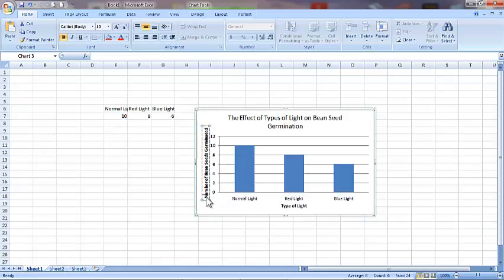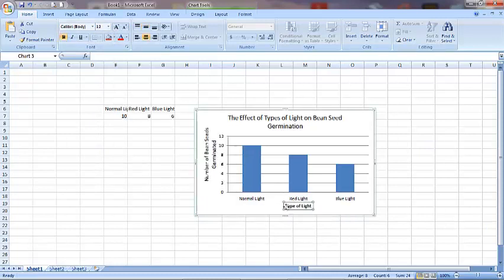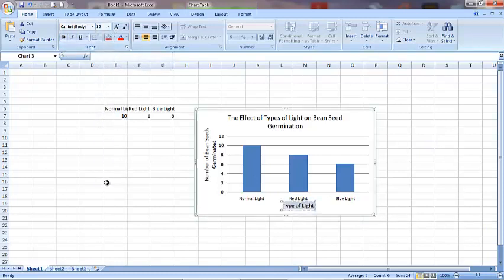We could click on the box. We can highlight the text. If I can get this cursor to work, we can get rid of the bold, we can make it a little bigger if we want to. We could make that 12-point font. Same thing down here. We could click on the box, place our cursor, highlight everything, unbold it, change the size of the font. There we go. That looks pretty good to me.